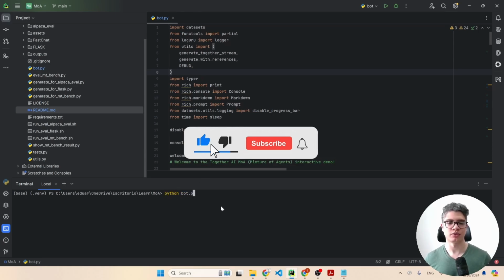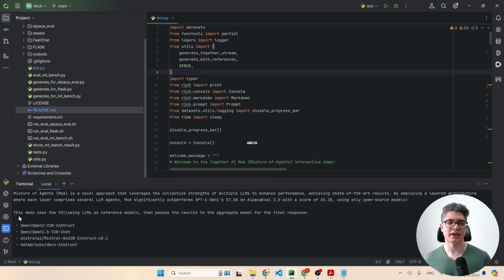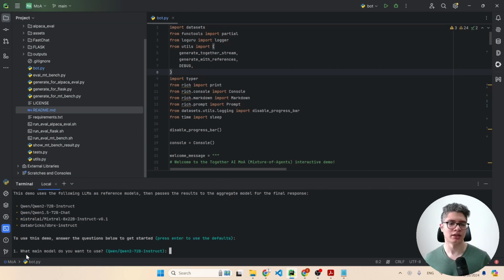Python bot.py, and here we can see that a print statement is displayed, and they specify here that these large language models are used as reference for this demo, and these reference models are basically the proposers that I showed earlier. Then they ask which main model do you want to use. In this case, they are suggesting as a default value the Qwen 2 72 billion instruct model. In this case, the main model is the aggregator that will synthesize all the answers generated by the proposers.